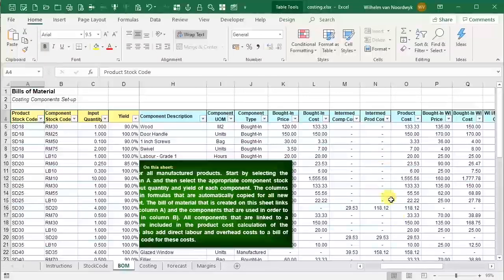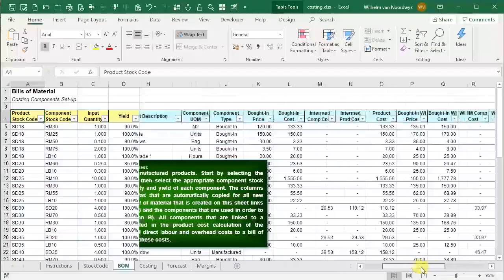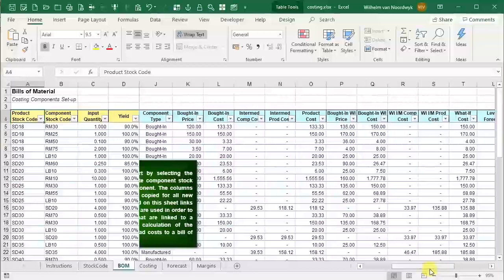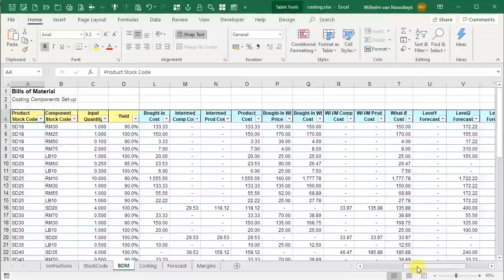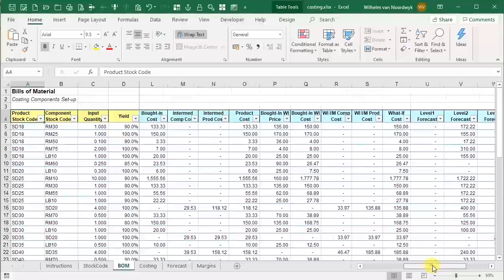Intermediate component cost and a product cost, that's for intermediate products which have their own bills of material. That gets you to a total product cost, which is added together for the manufactured product. All the components together make up the manufactured product's total cost, which is included on the stock code sheet. And then this section is just the same, but based on the WALIF costing. So that's for your WALIF analysis.